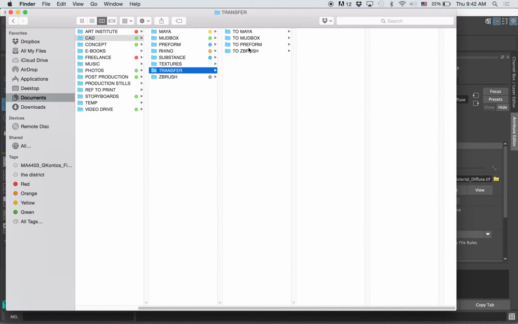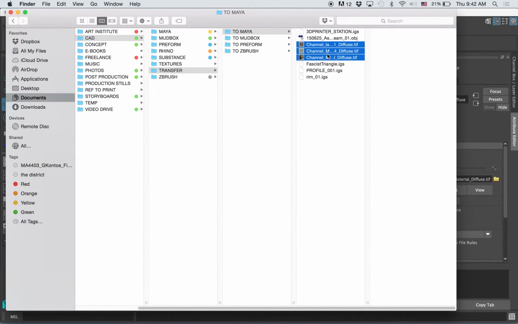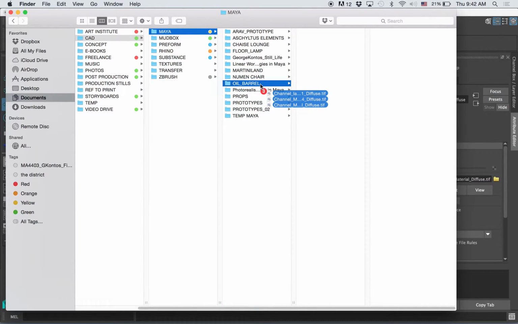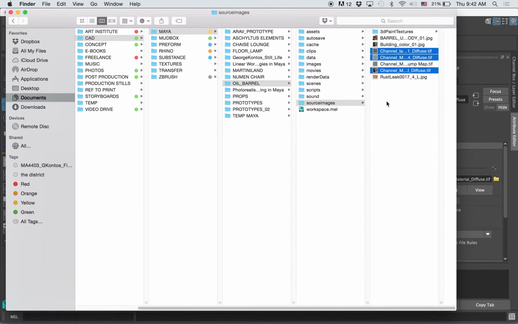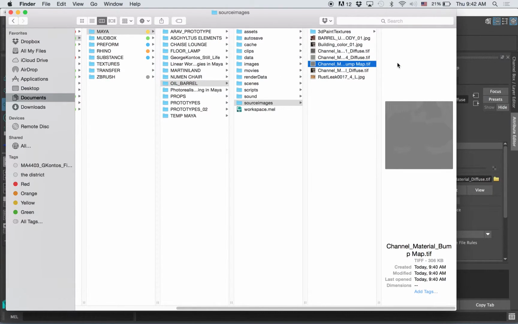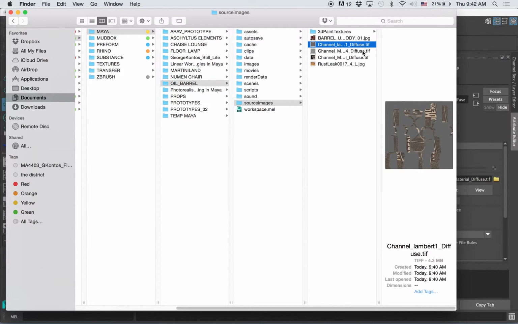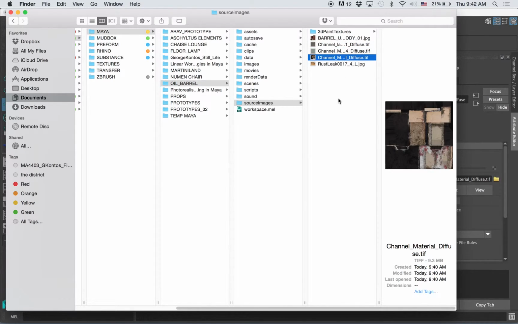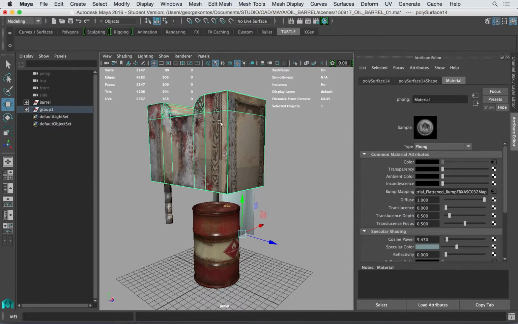So I'm going to go to transfer to Maya, and I see that it brought everything there, but I don't want it there, so I'm just going to select it, take it all to this folder and source images and drop it all here. Now this one here I don't need. Sometimes there's mistakes, and this one I don't need either, because I just did that so I can show you how it would transfer only the color. So all of them are here, and I'm just going to update. I don't need that Phong.